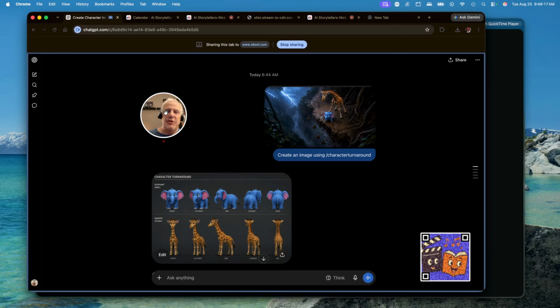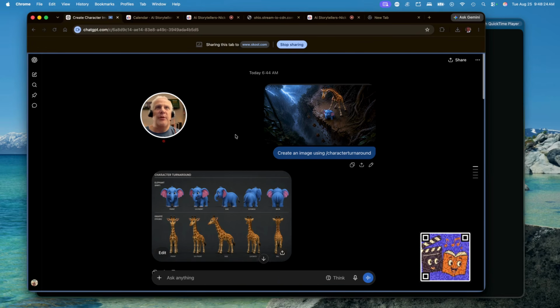Something I came across and it works flawlessly. It's called ChatGPT shortcuts, and I've been able to use a couple of them here.